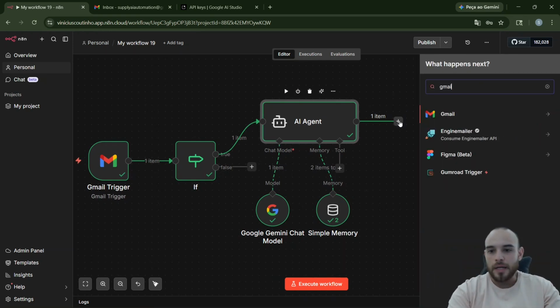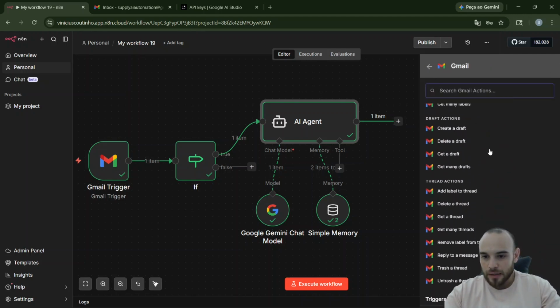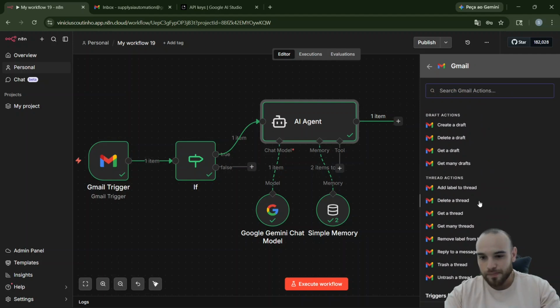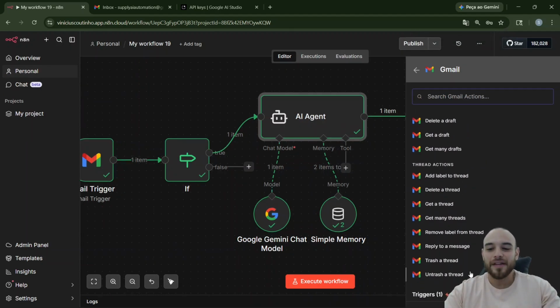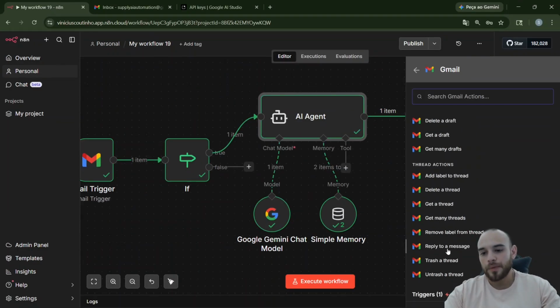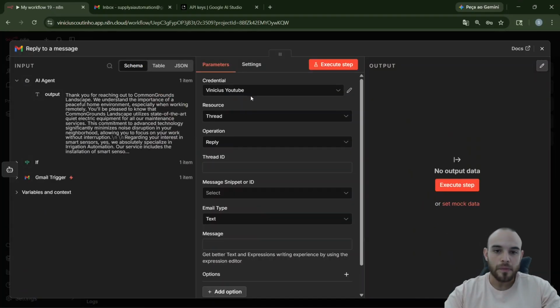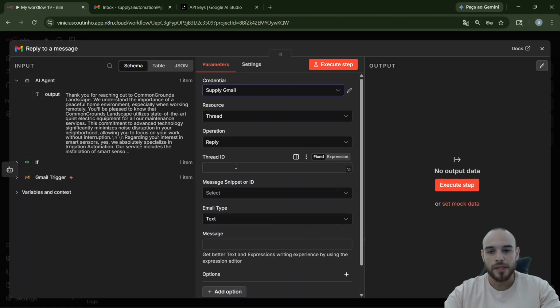Then we're gonna add a new step here, which is Gmail. And we have an interesting action here. Let me look here, thread actions. Here we have the reply to a message. This one has to be the one within the thread actions section, okay? So this one here, reply to a message. You need to make sure that you use the same credential that you used in the first step. So I'm gonna be using supply Gmail, which is the credential that I use.